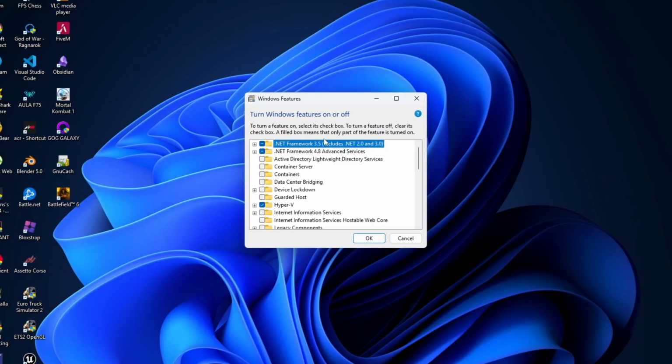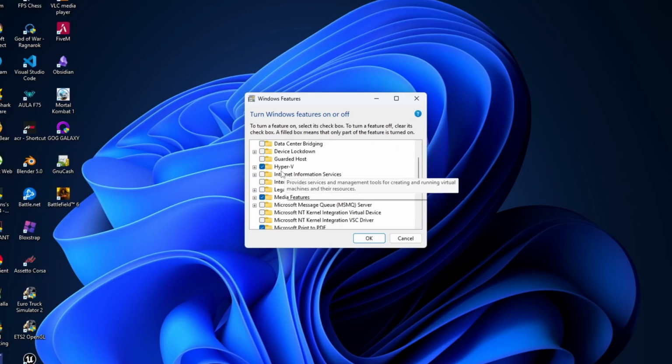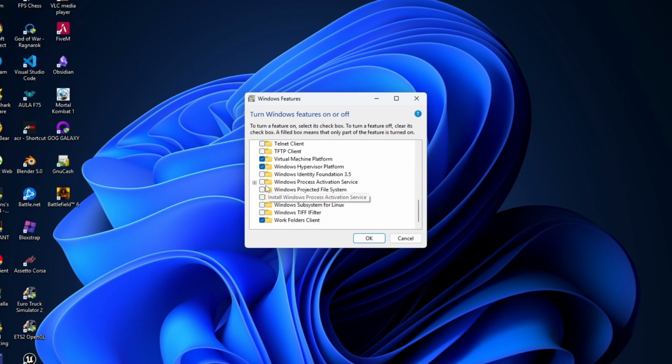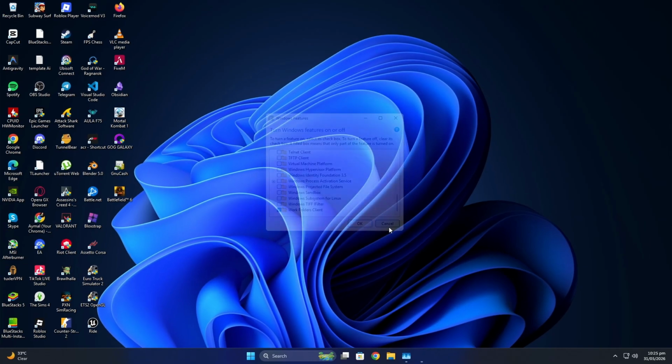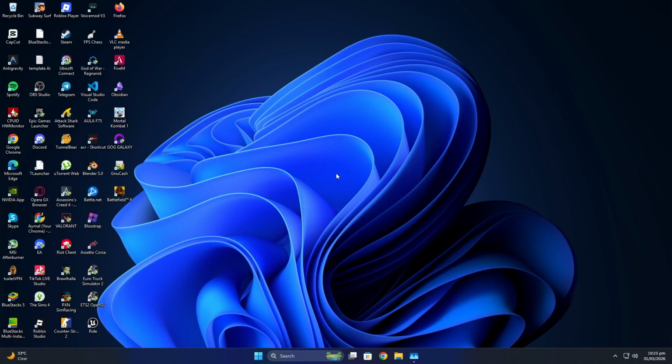In the Windows Features window, scroll down and look for options related to virtualization. Uncheck Virtual Machine Platform, Hypervisor Platform if available, and Windows Defender Application Guard if it is enabled on your system. Click OK and wait for Windows to apply the changes. Once the process is complete, restart your computer.